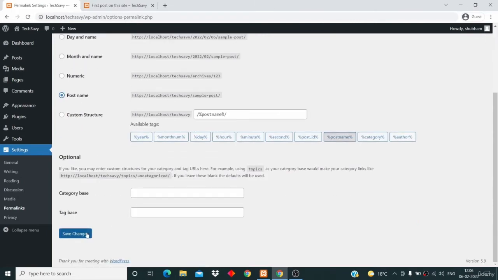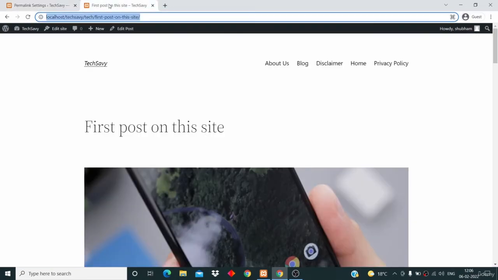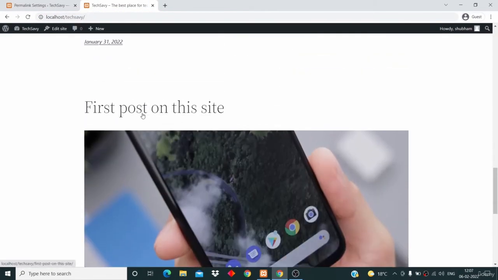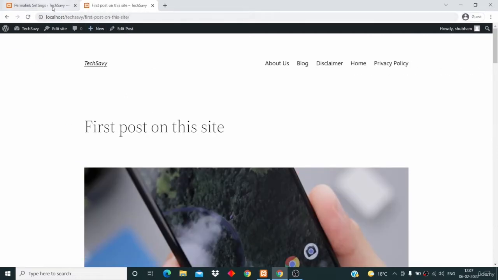So I will click on save changes and the changes will be saved. So again, go back to your home page and then click on the post. Here we go, and this is good for me.